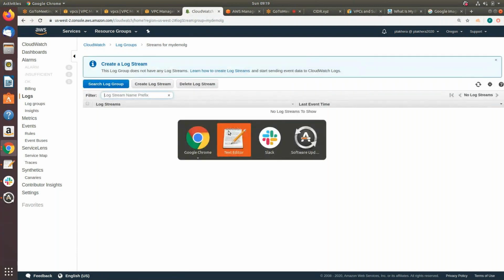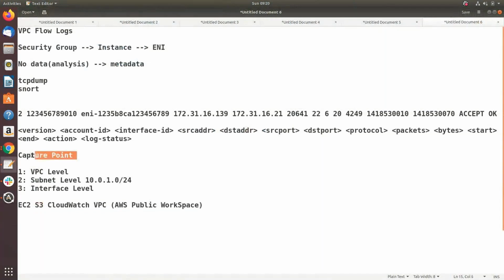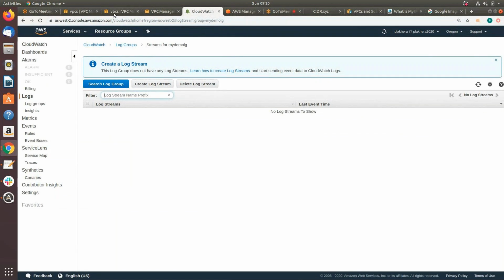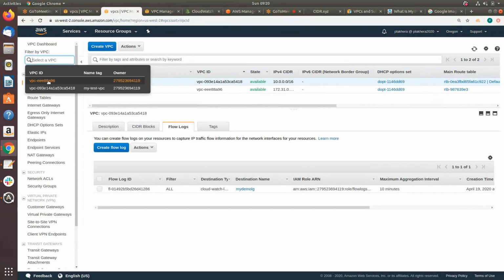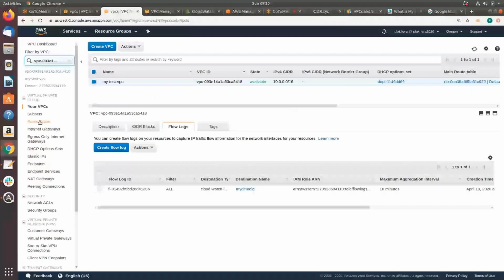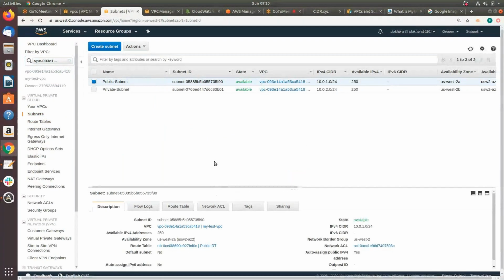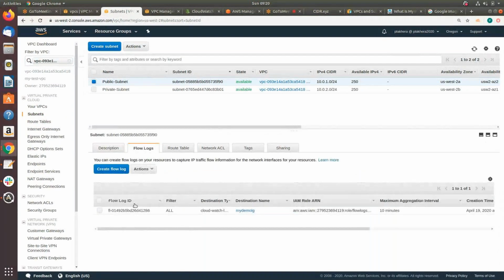So remember this point, I told you this is something called a capture point. I enabled this flow log at the VPC level, and I told you this is inherited, a kind of pass down. It will pass down to the subnet level as well as the interface level. So now if I go back to my VPC, let me select that particular VPC. I go to my subnet, right? Let's choose any of these subnets. And if you go to this flow log, you will see this flow log is enabled by default for that particular subnet.